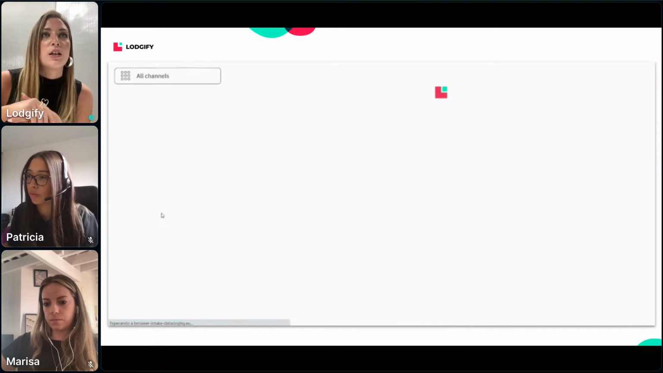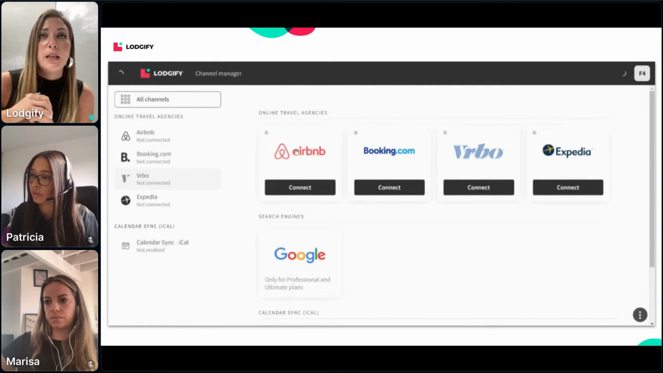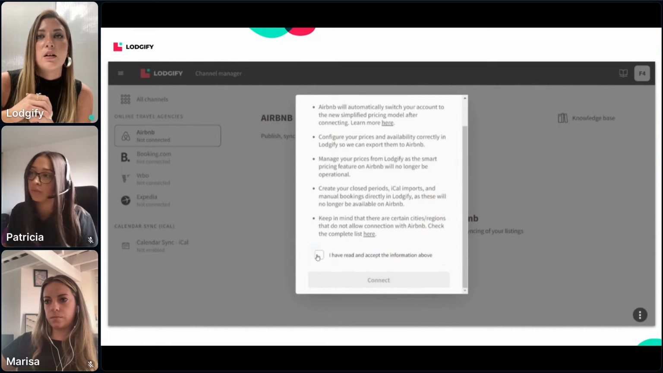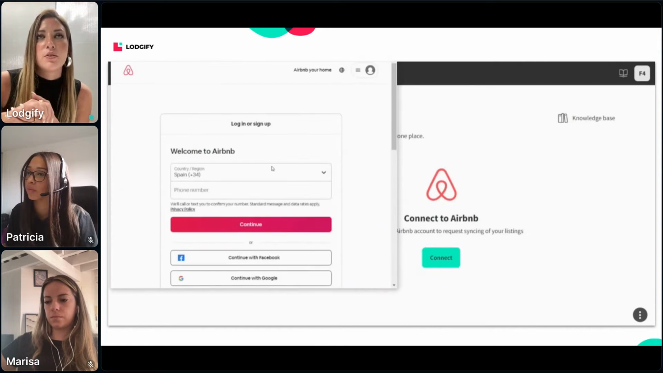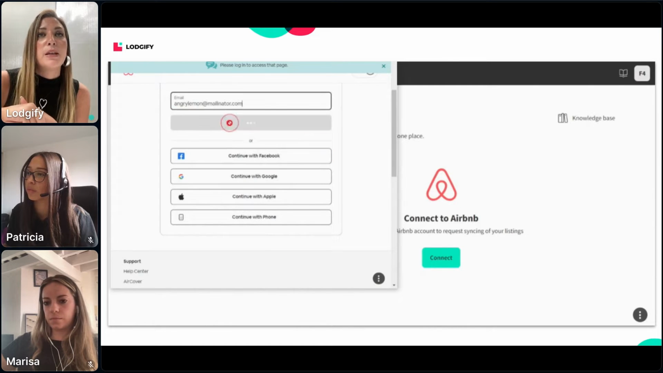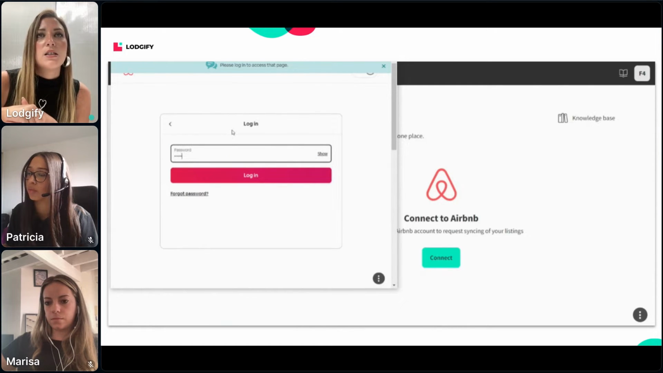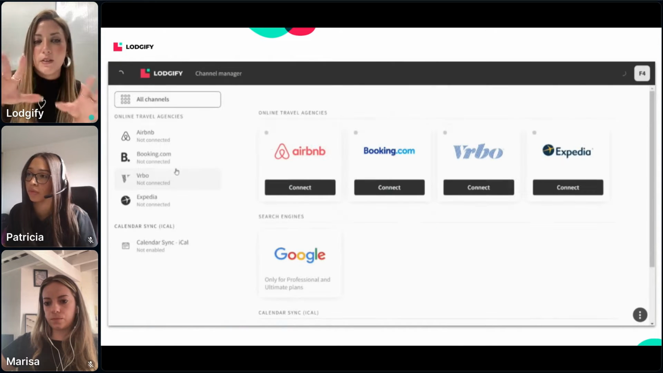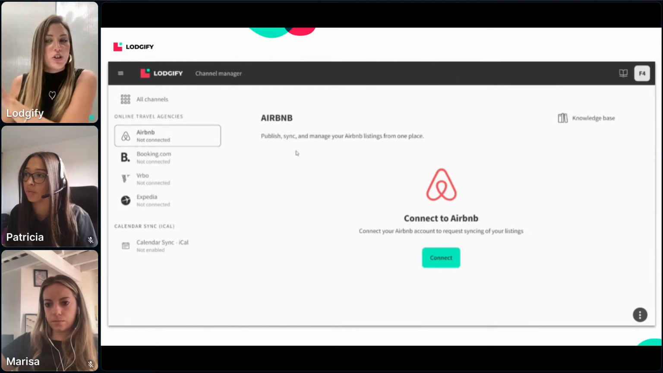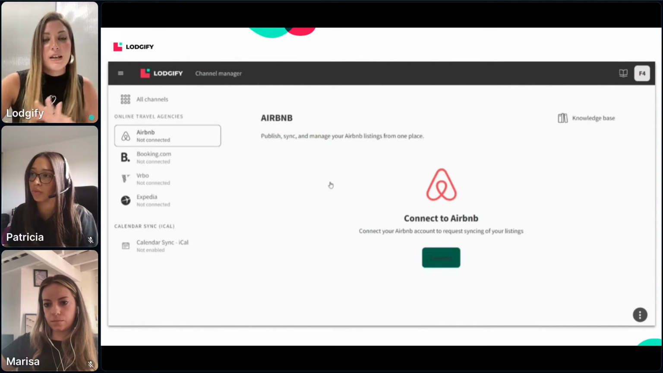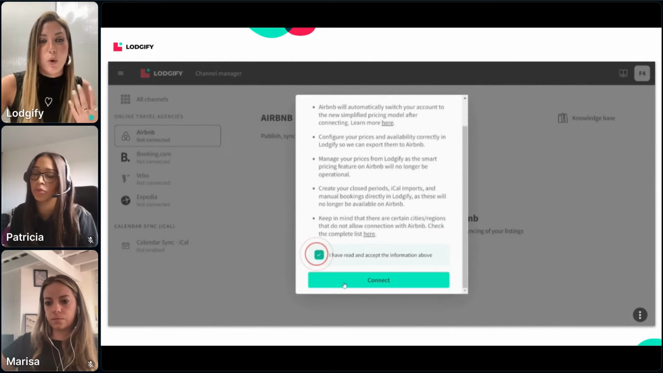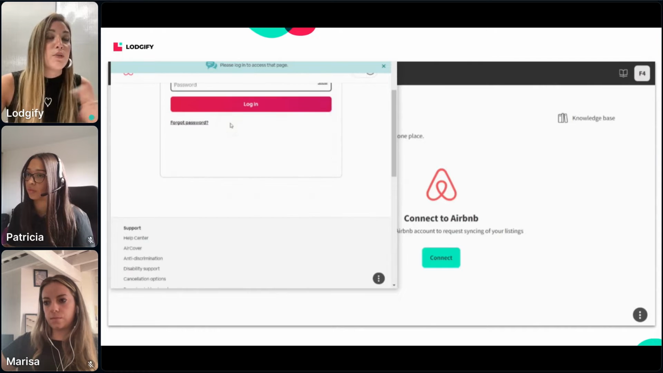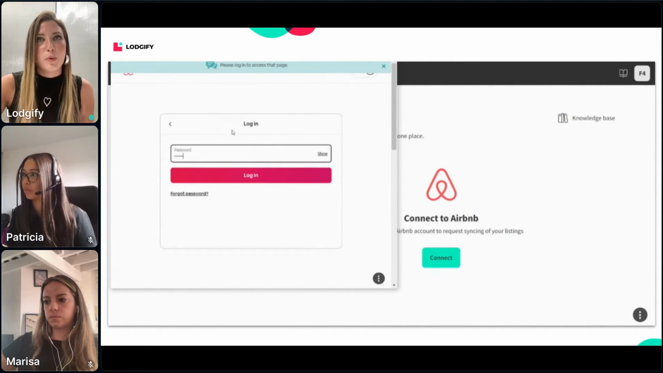You will have to click on the channel manager, select Airbnb, then click on connect. This will take you to the Airbnb login page after accepting the terms and conditions. You log into your Airbnb account and it's done. That's it. So this is how you connect just your Airbnb account to your Lodgify account. This is a necessary step. Without this, we won't be able to connect to your existing listings or to push the rental from Lodgify to Airbnb. So this is really important.